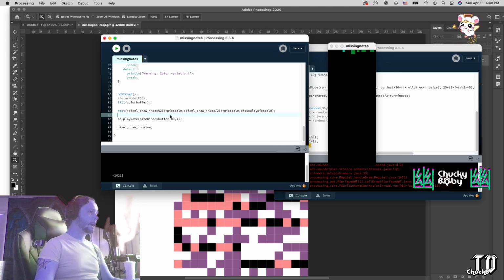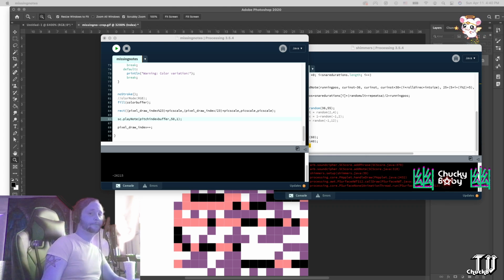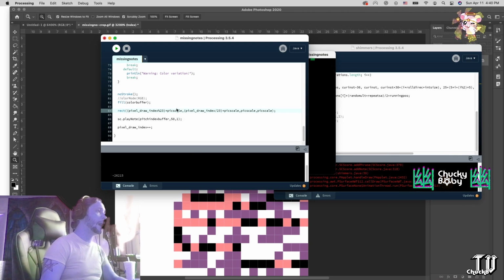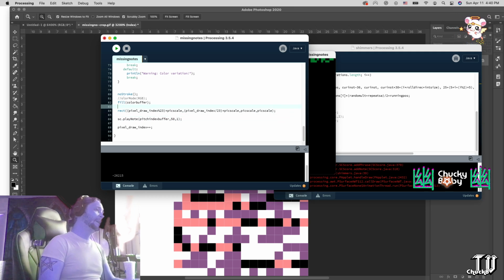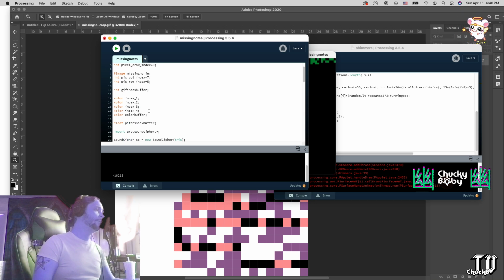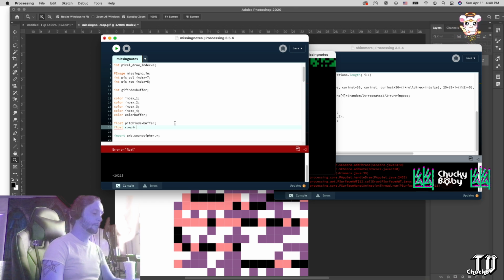So another idea I had in order to make this a little bit more interesting to listen to is that when we add our note here, this pitch index buffer 1, we can take, we'll make a new value for this. Okay, so float, we're going to call this our row pitch offset. Yeah, row pitch offset.